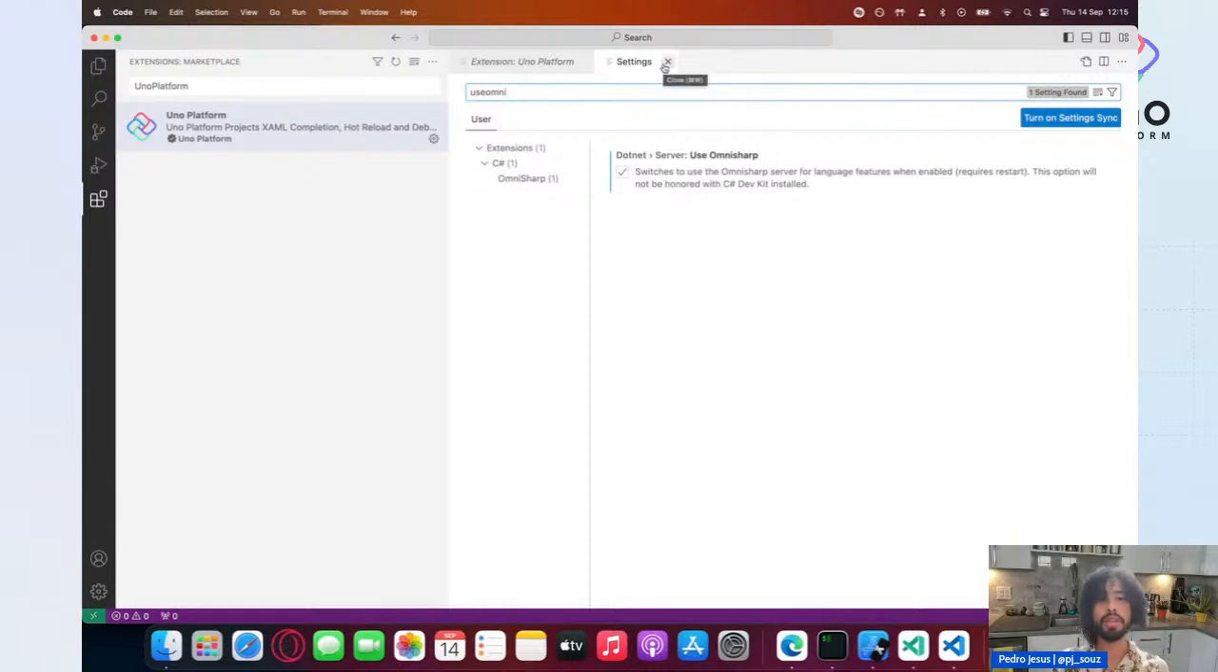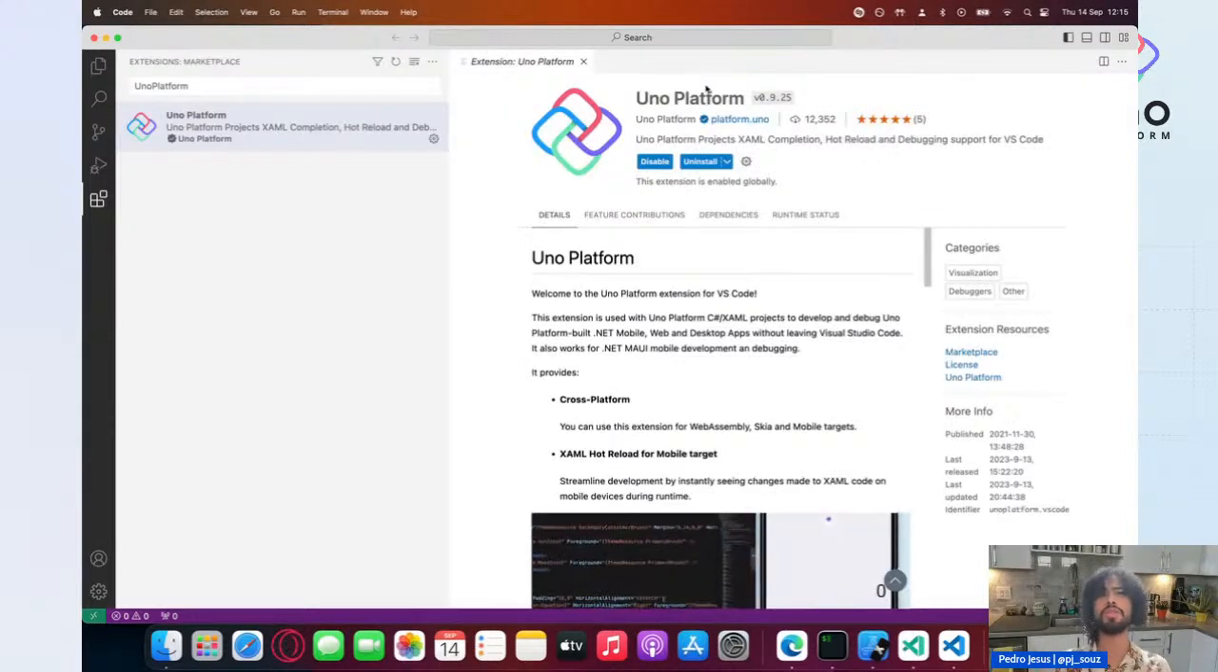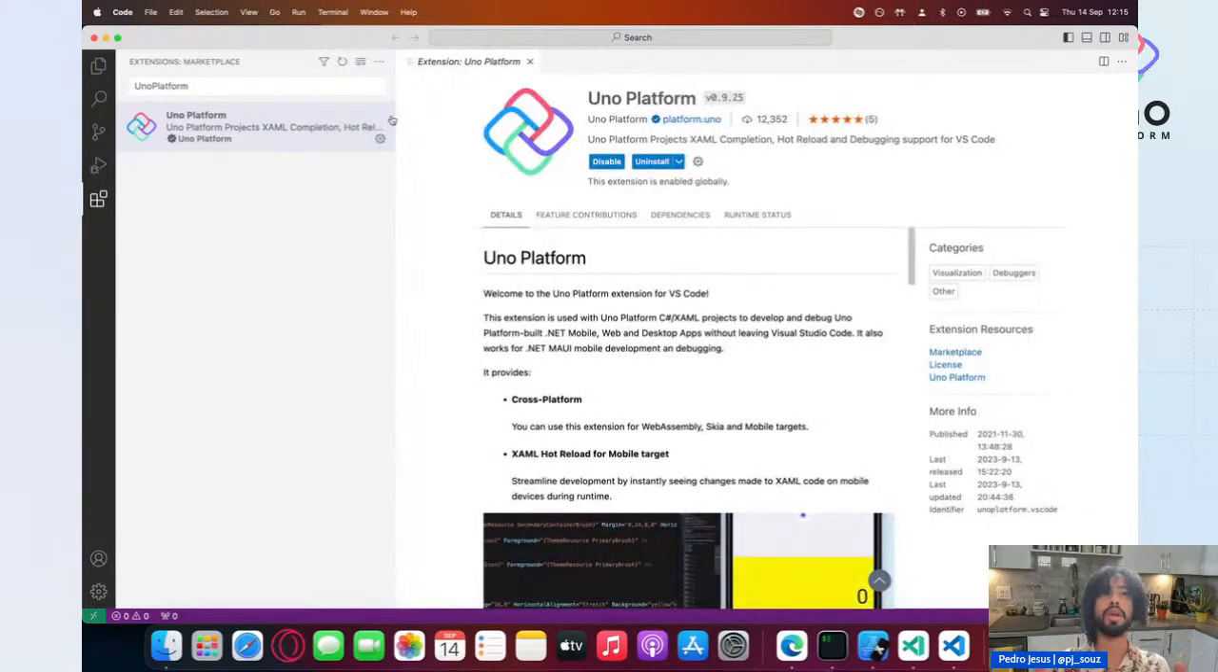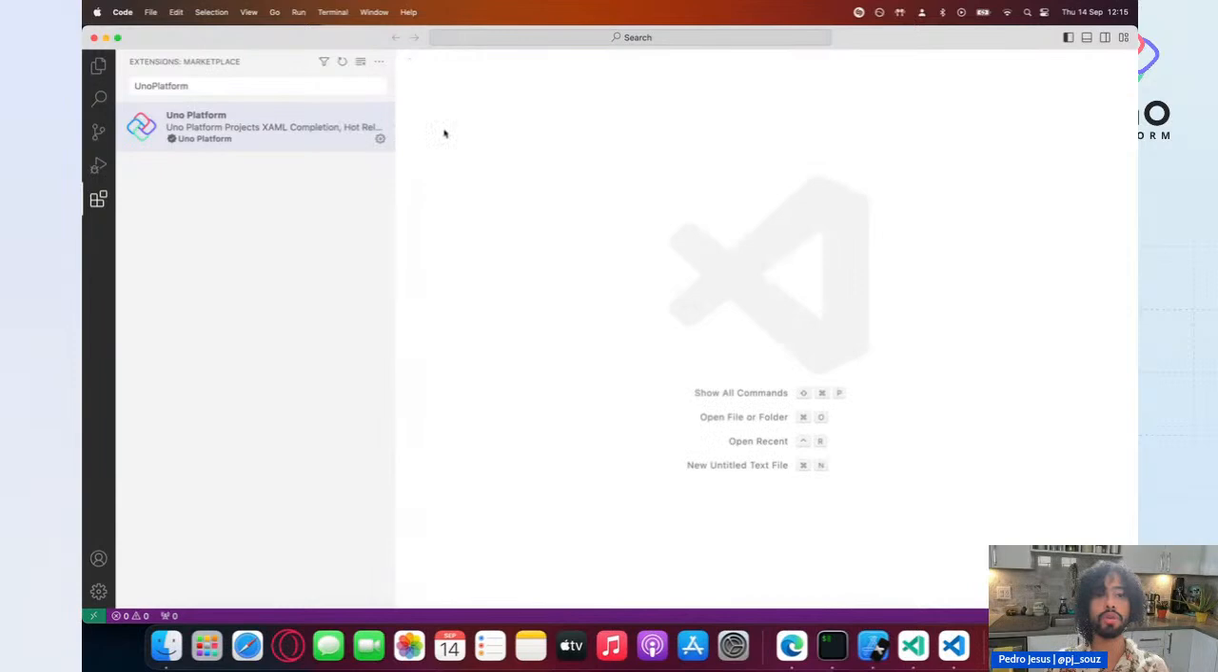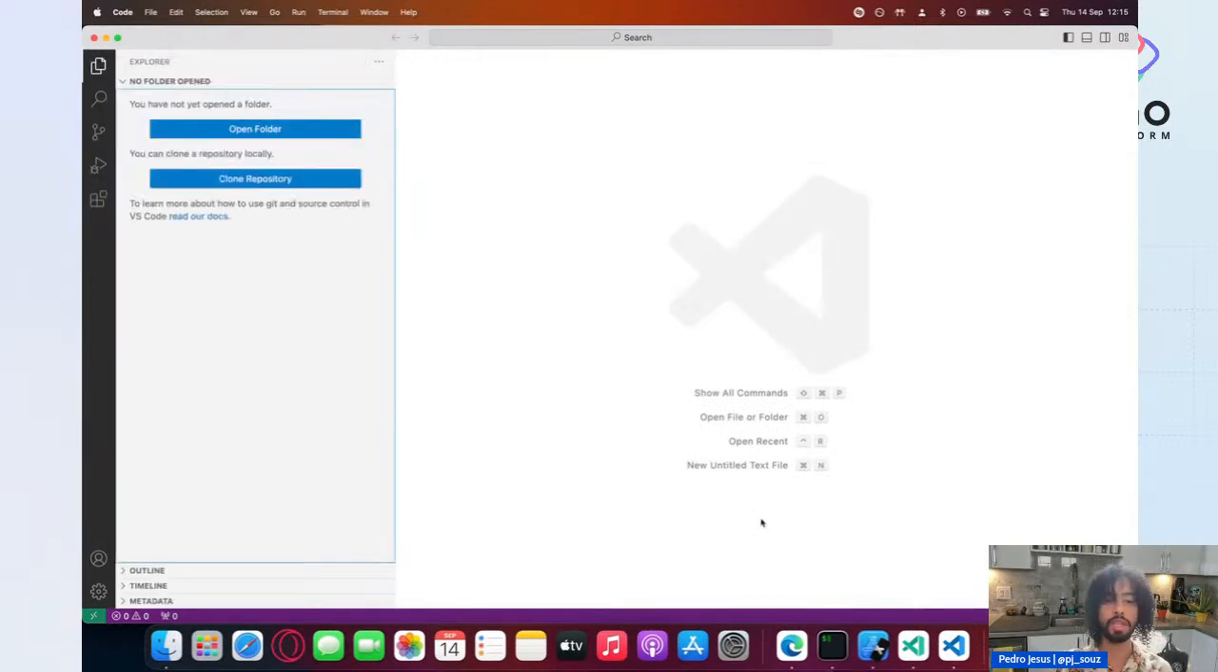And a friendly reminder that today, the UNO platform extension still doesn't work very well with the dev kit, but in our docs, there are ways you can have both extensions working on your VS Code. So check that out if you need it.